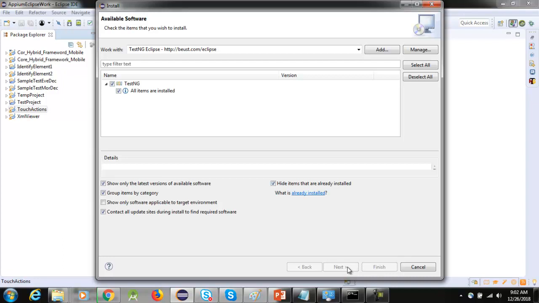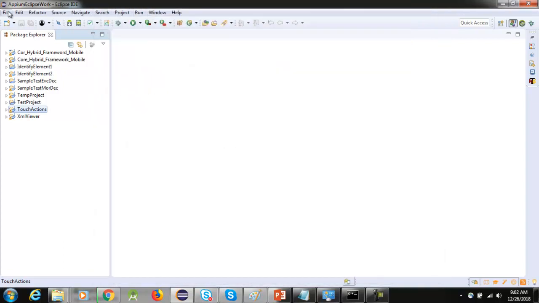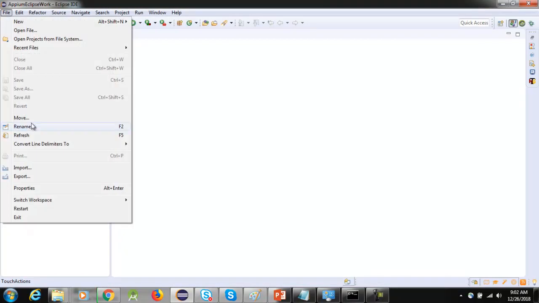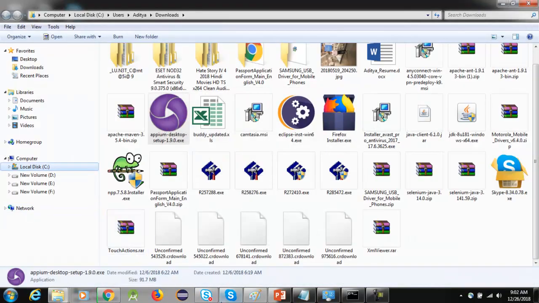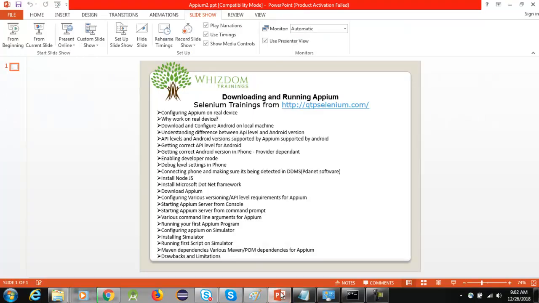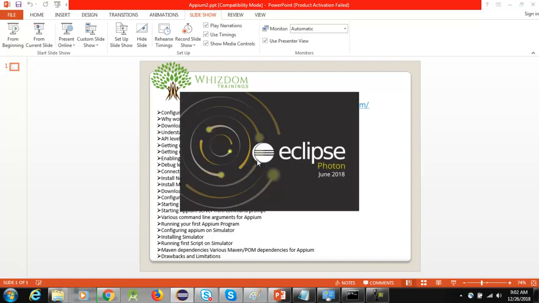So after installing TestNG, what you can do is go for a restart of your Eclipse. You may just go to your file and you have the option of refresh here. First of all refresh it and then file and restart it. If you are restarting it, it will ensure that all your data is properly configured and you have everything with you. So restarting would be a good option. After you are done with the restarting, you are done with your TestNG also.